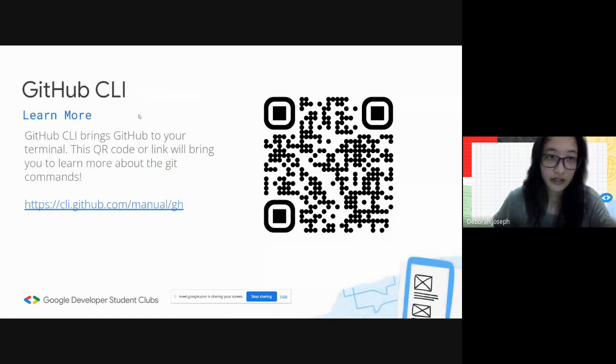So to learn more on the GitHub CLI, you can go ahead and scan this QR code, or you can go to this link to learn more about what you can type in the git command inside this command prompt. Once you're done, scan the QR code.